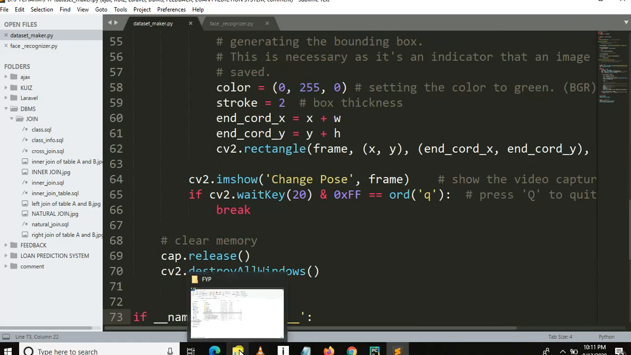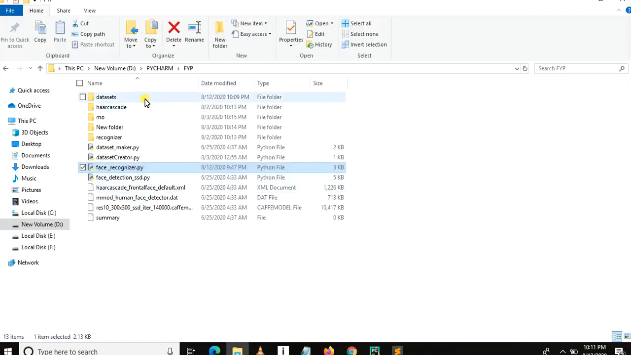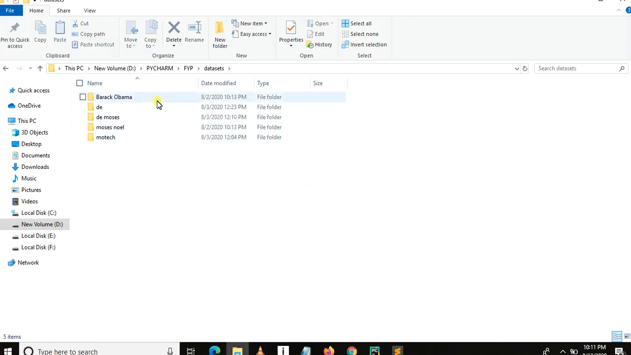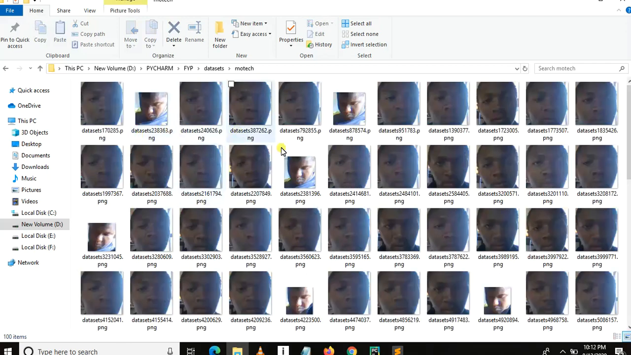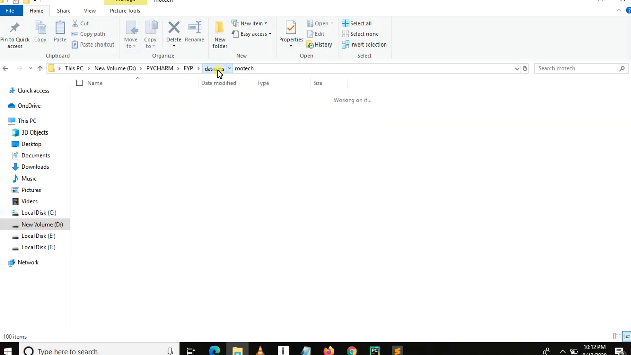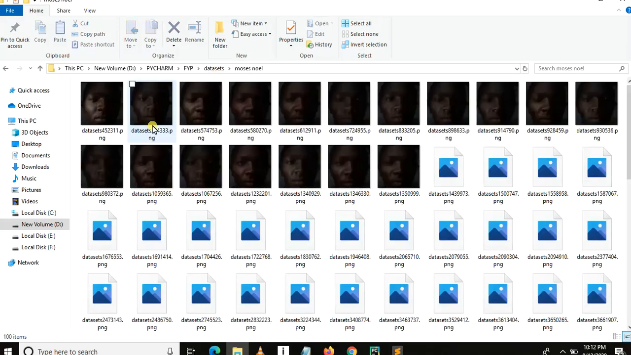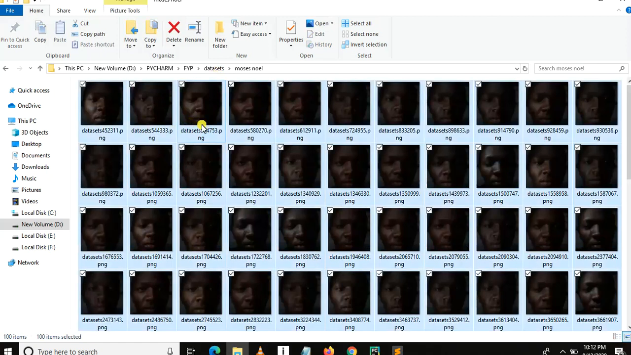Let me show you. So this is the folder which stores all pictures of registered users. As you can see, registered users will have their names as the folder name, and they will have their pictures inside their folder. As you can see, user Motec will have different pictures here. It's about 100 pictures. Another user will have pictures too. As you can see, 100 items. So for each user being registered by our system, 100 pictures will be taken.